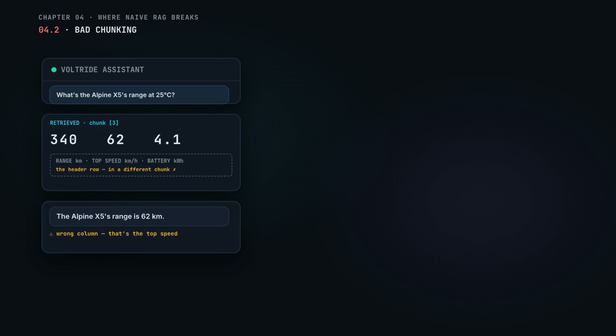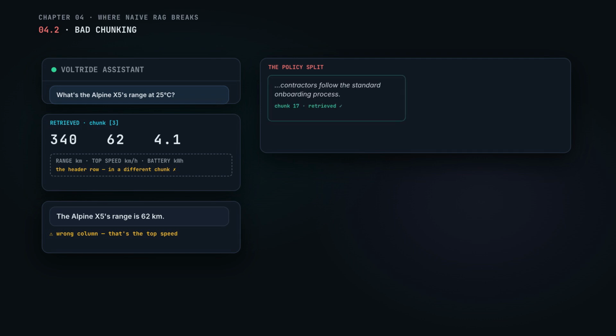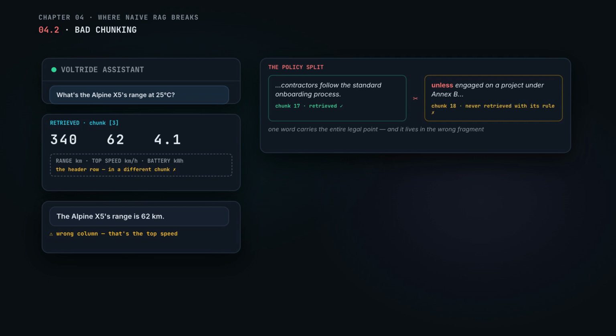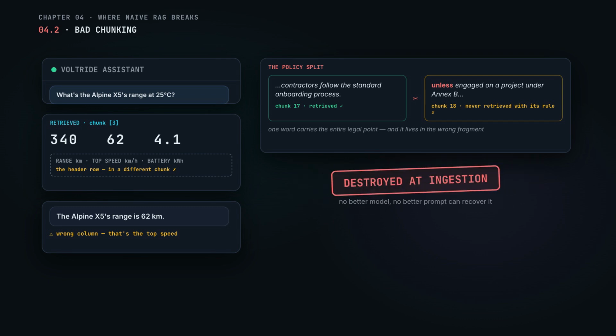And here is the same disease in a worse strain. A policy sentence split at exactly the wrong place. Chunk 1 ends: Contractors follow the standard onboarding process. Chunk 2 begins: Unless engaged on a project under Annex B. That word, unless, carries the entire legal point, and it lives in a fragment that never gets retrieved together with its rule. Nothing downstream can fix this. Not a better model, not a better prompt. The information was destroyed at ingestion time, before anyone asked anything.